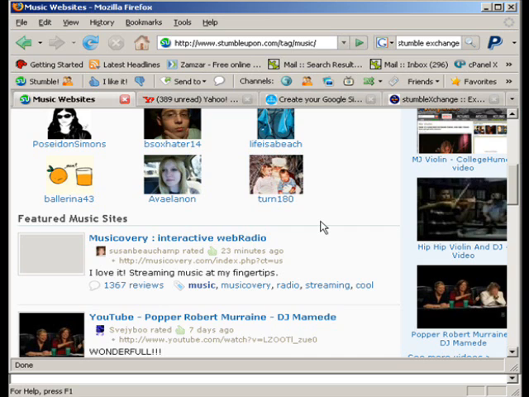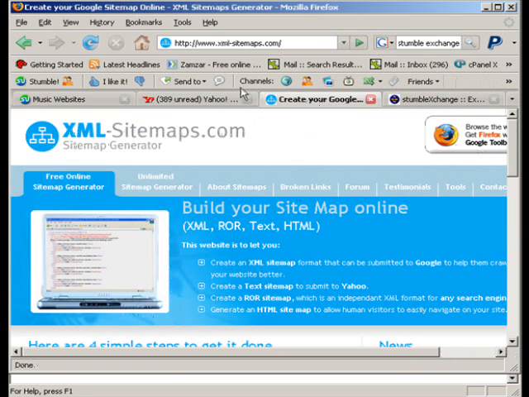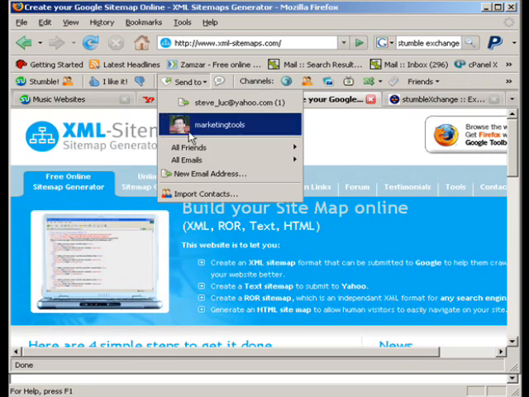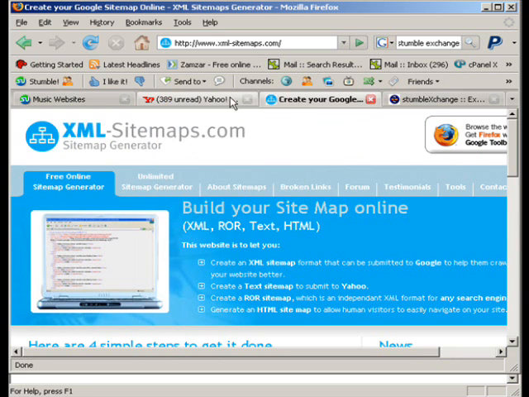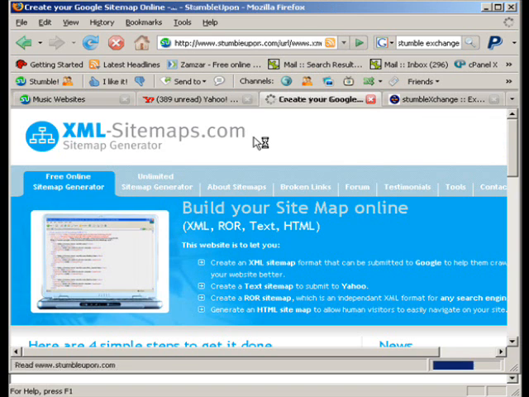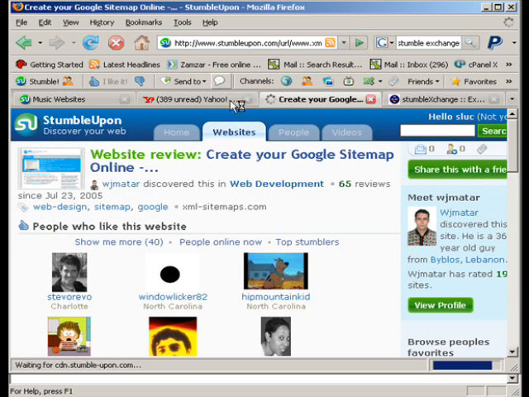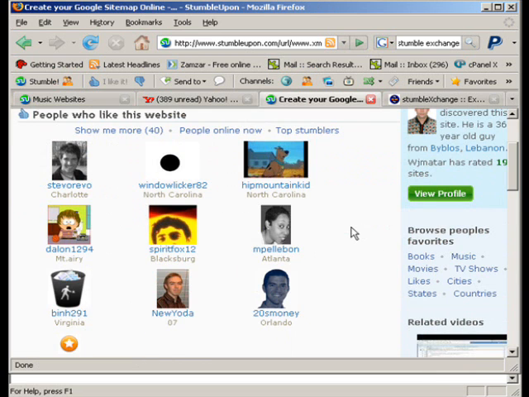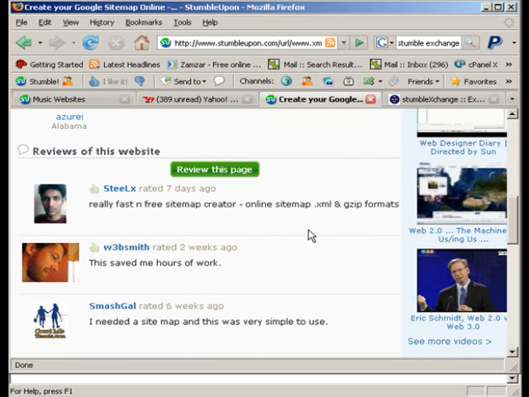Let's say, for example, if we're looking at this StumbleUpon toolbar, you can actually tell people, okay, I like it, I don't like it, this and that. Or you can move over and send the page to your friends. You can review this specific page, and you can also see who else reviewed this specific page. And by clicking that, we notice that 40 people have viewed this page.